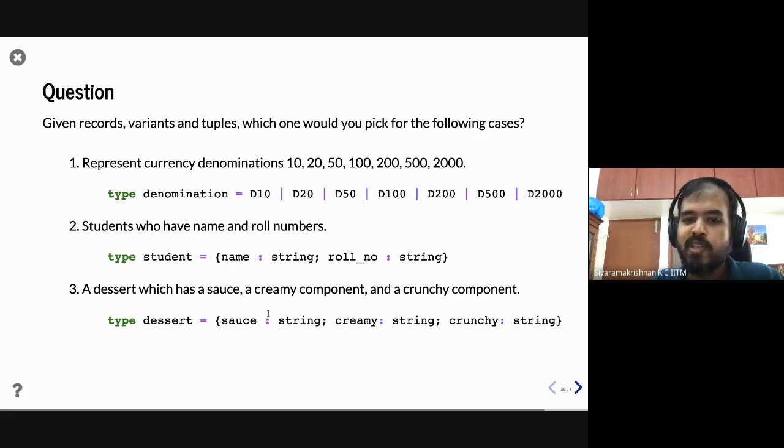You can think of these labels as documentation, and you can access the fields by the labels. So both of these are strings, right? And if you just see string star string in a tuple, you need to know which one is the name, which one is the roll number, for example, right? But having it as a record makes it explicit. So you can just use student dot name and student dot roll number rather than finding out which one is the name and the roll number.